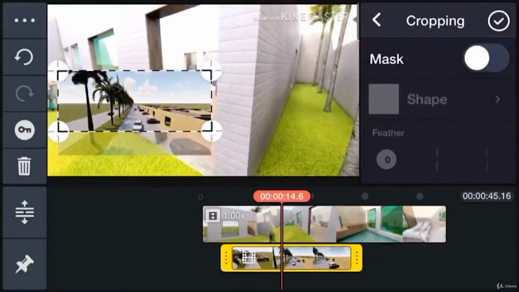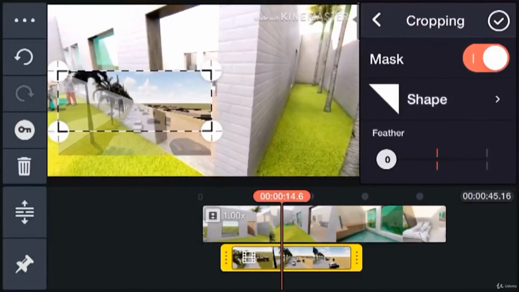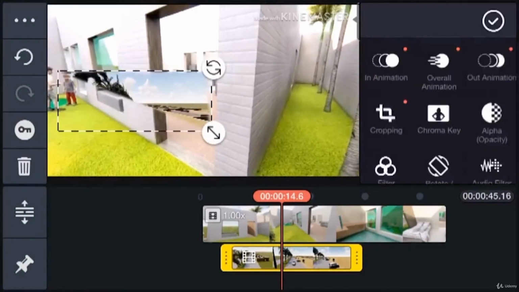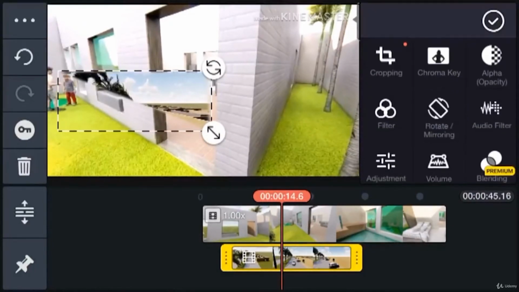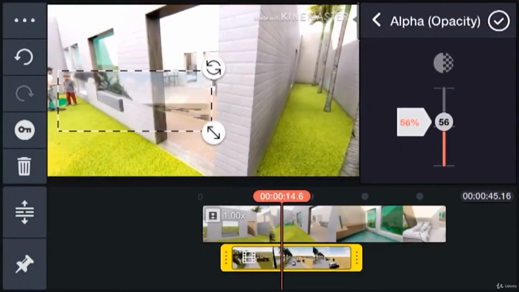You can also apply a mask on your clip. Enable it. Mask is available in certain shapes. You can also add a feather to it. We have a separate lecture on Chroma key. We will discuss it later. You can apply alpha opacity to make the clip partially transparent.